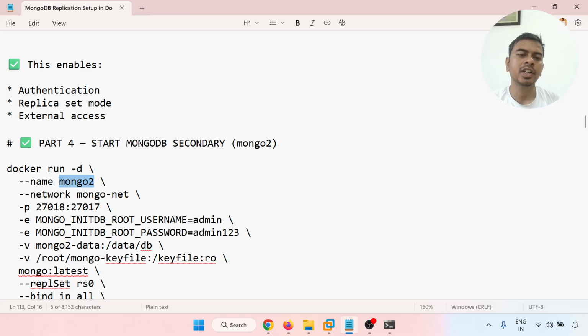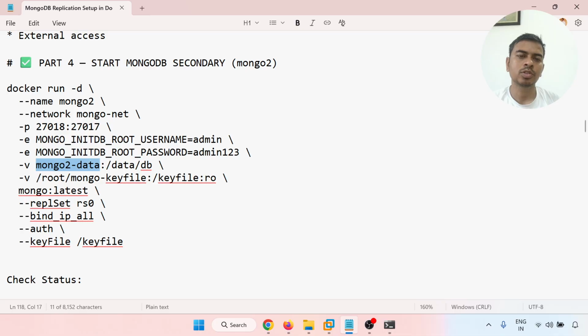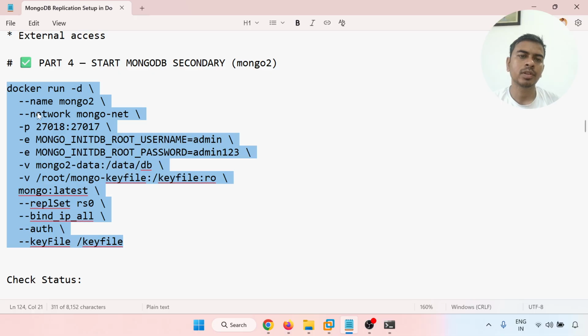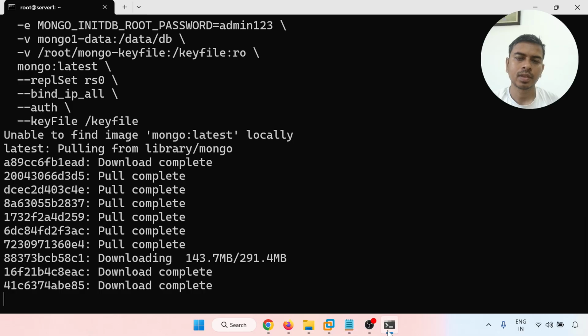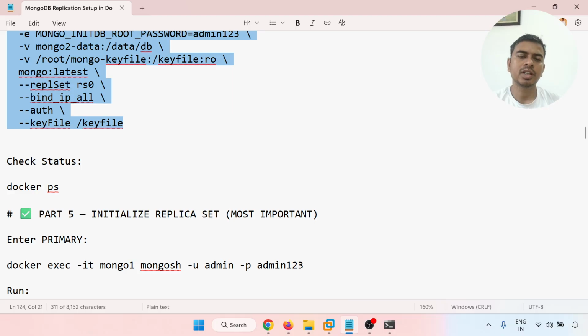So a different container is running. Container one is mongo1 and the second container is mongo2, and the network we are using is the same. Here the data path is also changed and the remaining things are the same. Only these three things are changed, as you can see. So we can run this one. It is pulling the data, let it complete. Then we'll check the services.